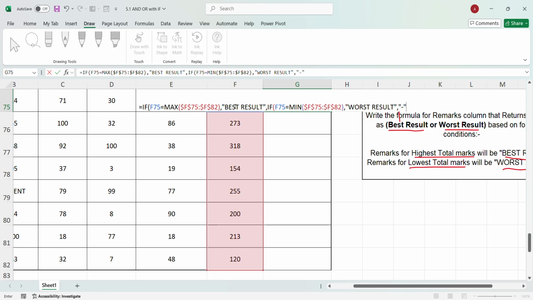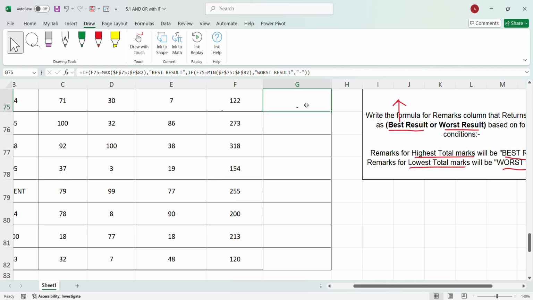So I am just putting hyphen over here so that we can better understand. We will close the innermost if, then the outermost if bracket, and we'll press enter. So hyphen is coming, it means this particular student hasn't scored either maximum or minimum marks out of all the scores scored by each and every student.